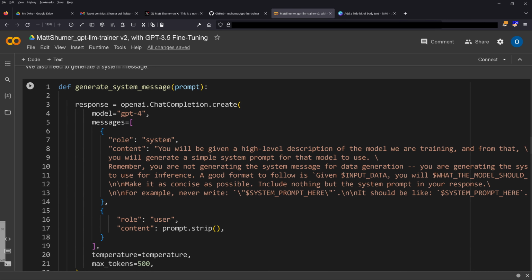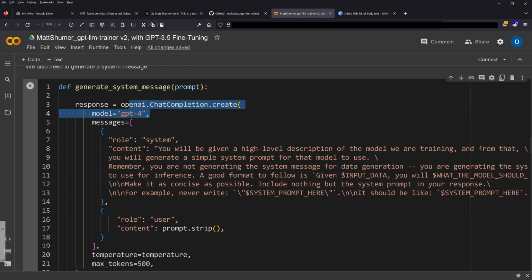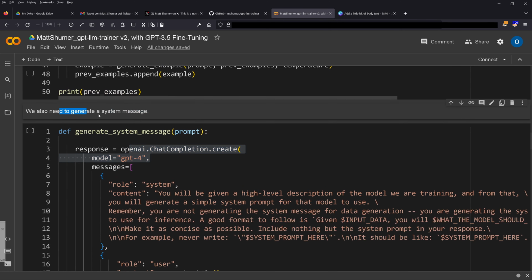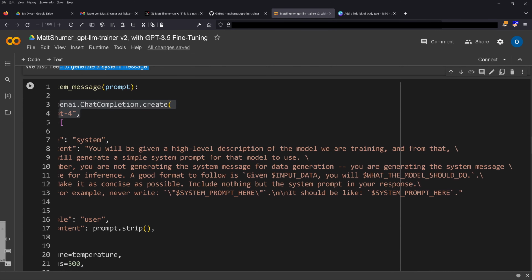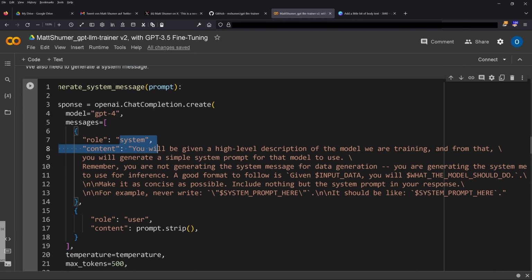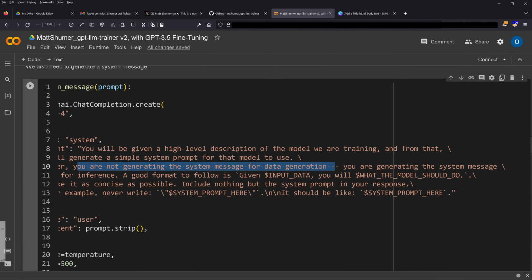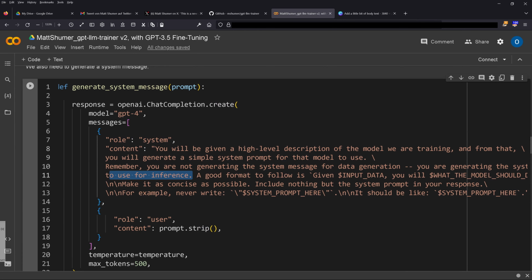Now we say, okay, now we want to do this. And we have now chat completion create. Our model is again GPT-4. We have now to generate a system message. So let's have a look at this. We say, hey, GPT-4 system command: you will be given a high-level description of the model we are training, and from that, you will generate a simple system prompt for that model to use. And we specify, hey, remember, you are not generating the system messages for the data generation. You are generating the system messages to use for inference.